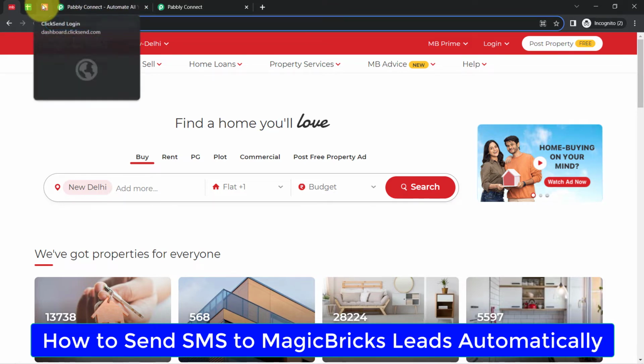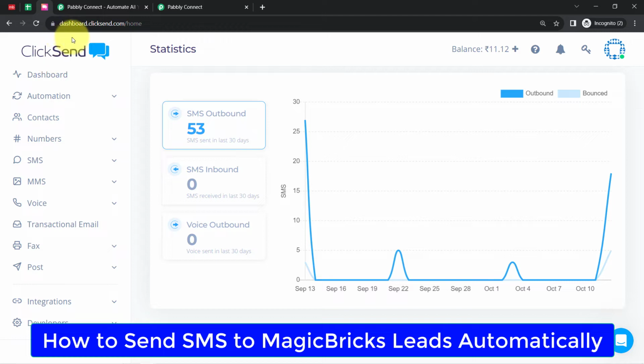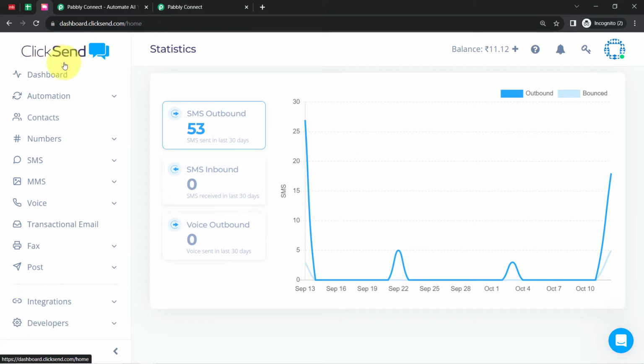And for sending these SMS I will use the ClickSend application, which is an amazing application especially for sending SMS only. In place of ClickSend you can also use any other SMS application as well, okay?